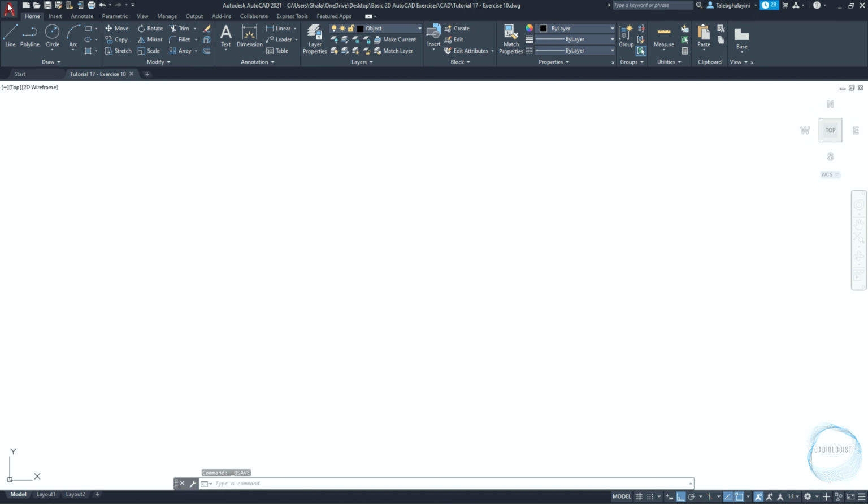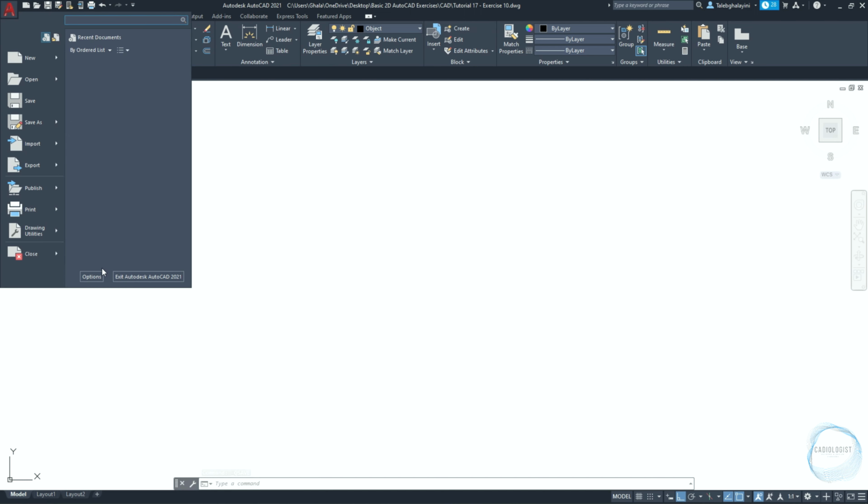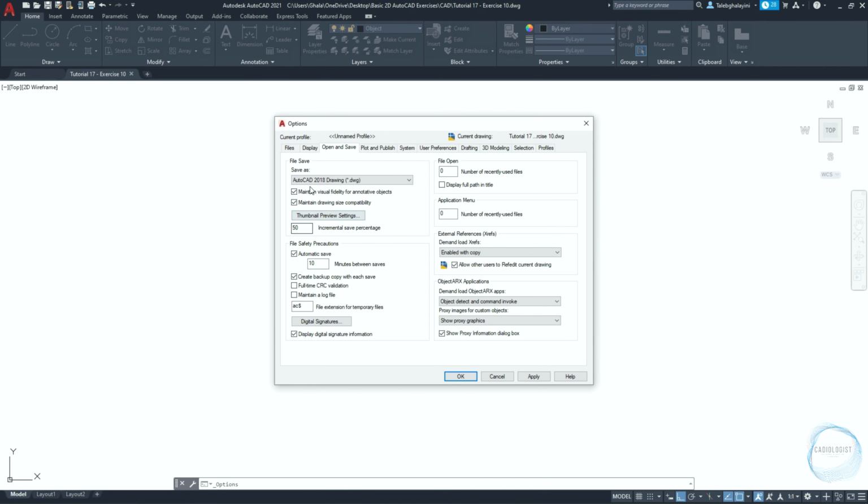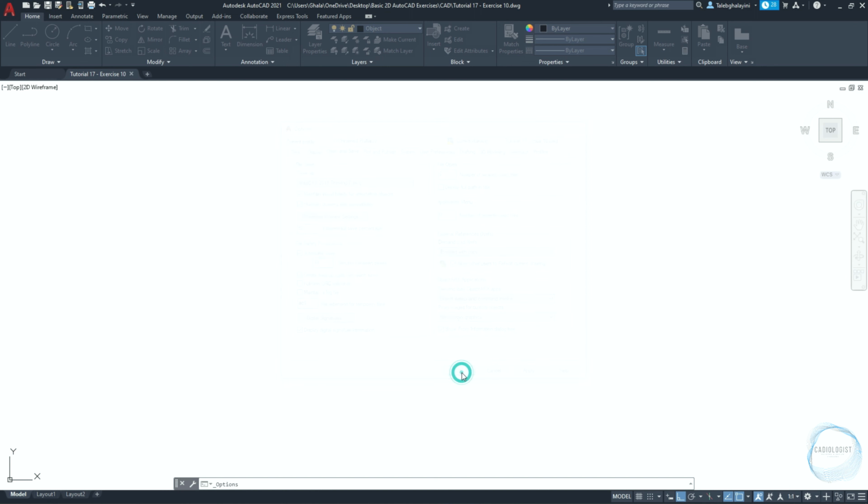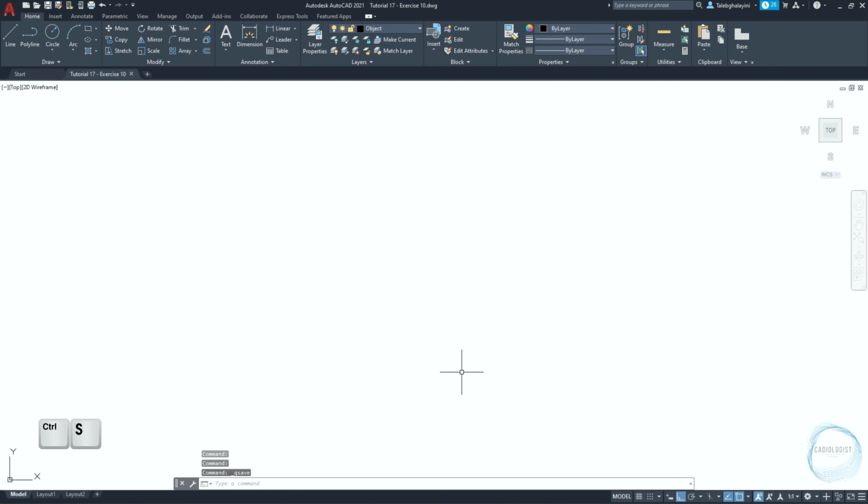Click on the Application button, click on Options, go to Open and Save tab. In the File Safety Precautions, make sure Automatic Save is checked and set at every 10 minutes. Moreover, you can press Ctrl+S to save your progress anytime you want.